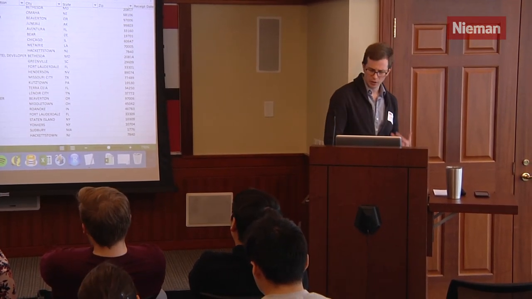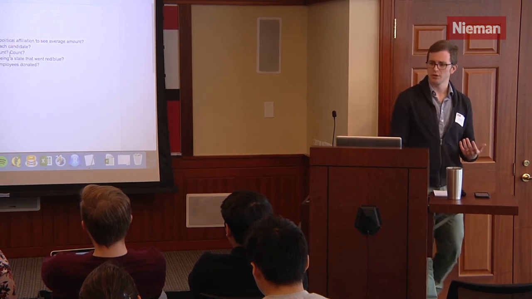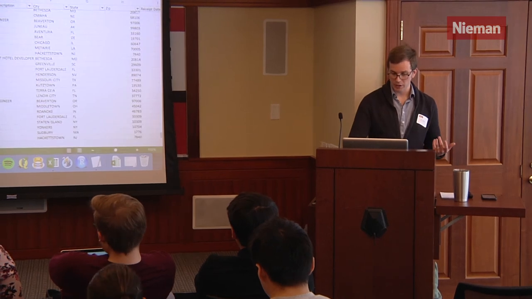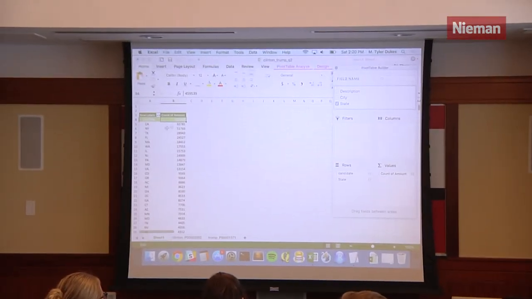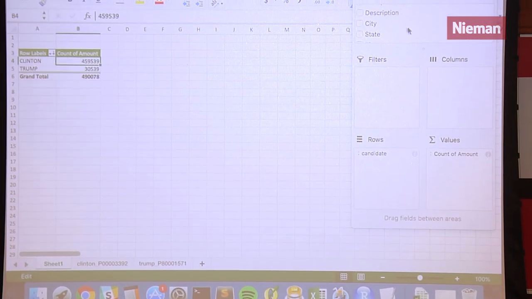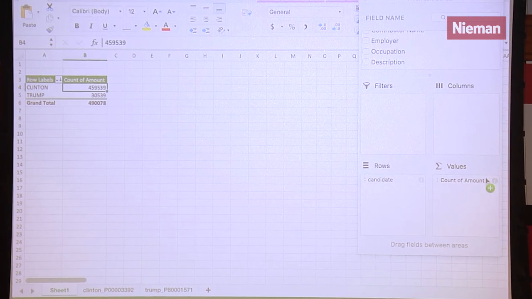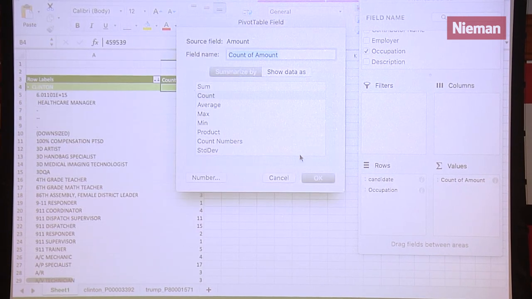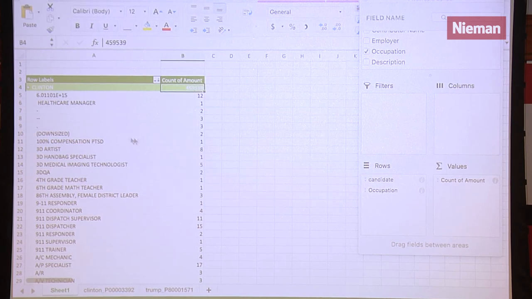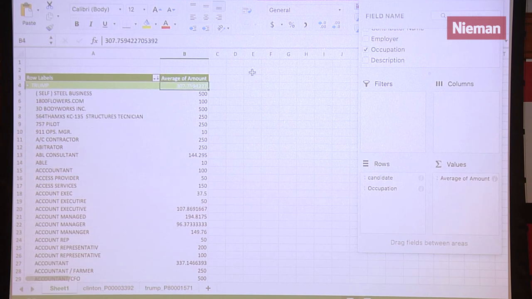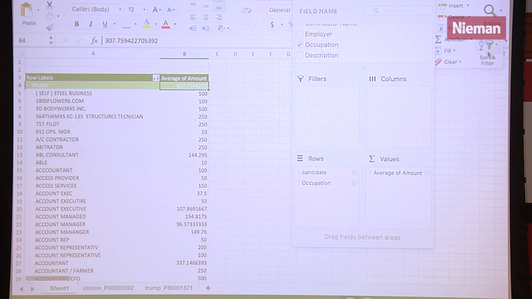Maybe there are some ways that we can probe and answer this question and see the average amount. If instead of political affiliation we wanted to see who donated to whom, we could do something like occupation, pull that below candidate, and change count to average. Then it'll calculate that average for us. And then we can start to sort that, largest to smallest.